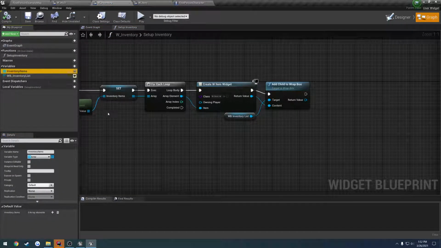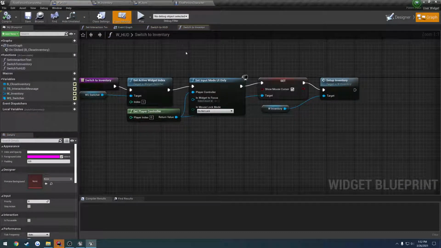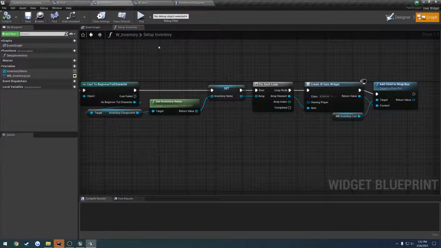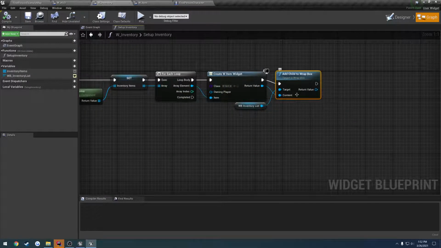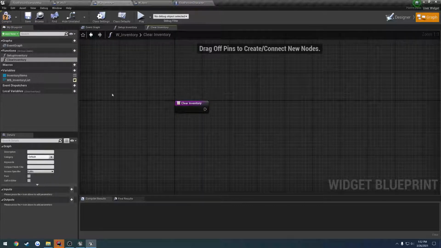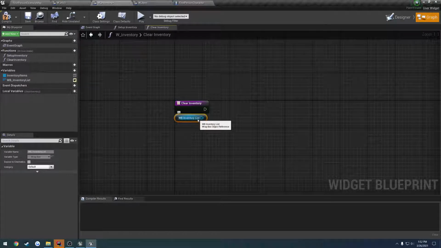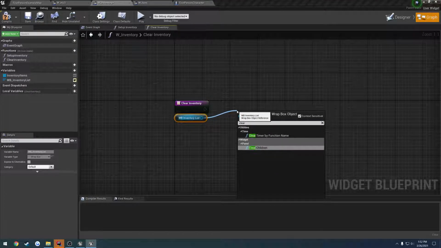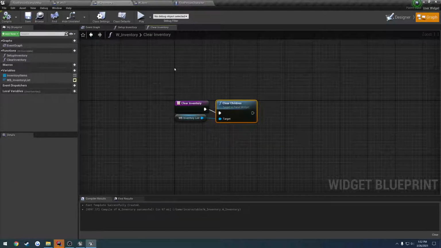Yeah, inventory items. Or no, sorry, our HUD, where we go through switch to inventory, set up inventory. Where do we add it to? Oh, there it is. So where we add the child to the wrap box, we need a function to also clear the inventory. So all we're going to do is create a function called clear inventory, drag off of our wrap box, and just do clear children. And that'll go ahead and get rid of everything for us.